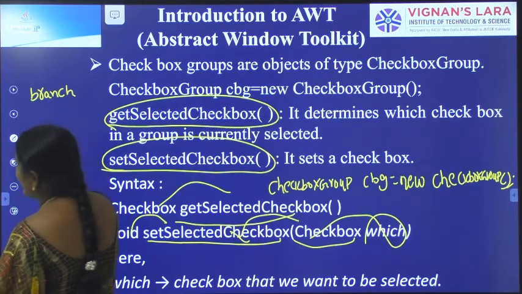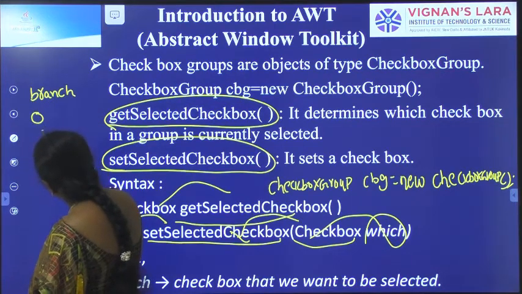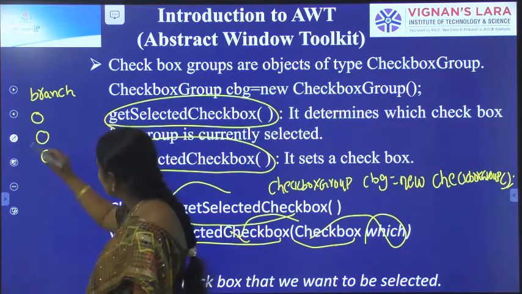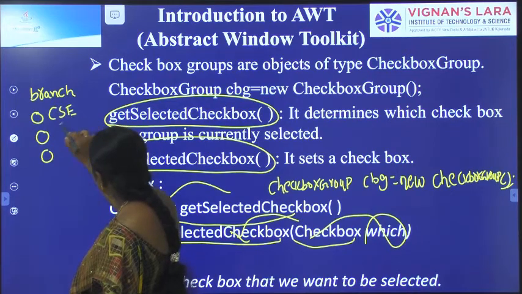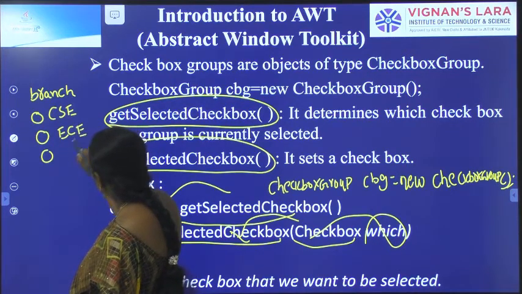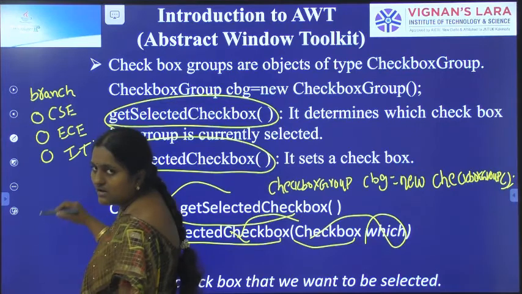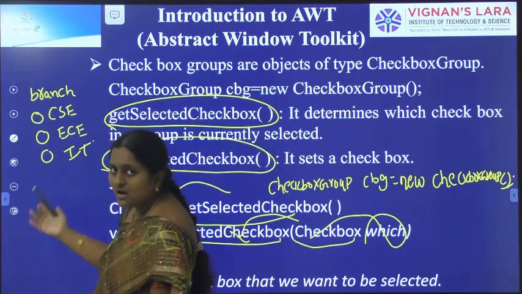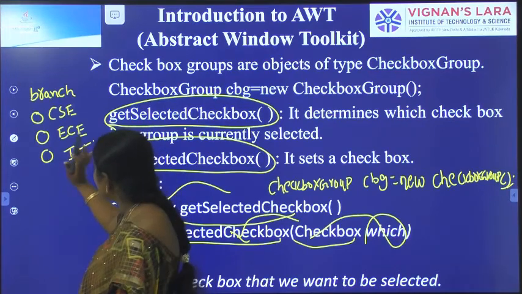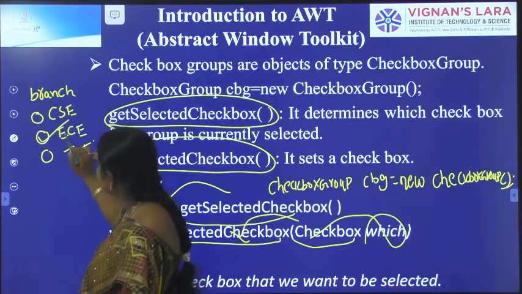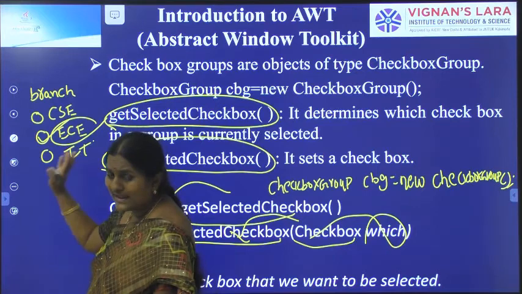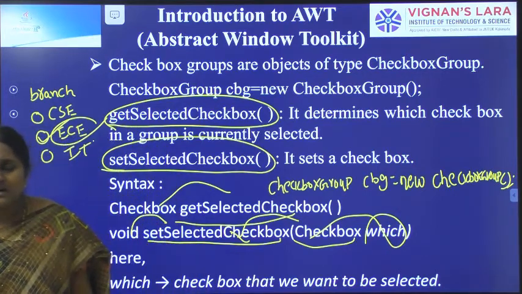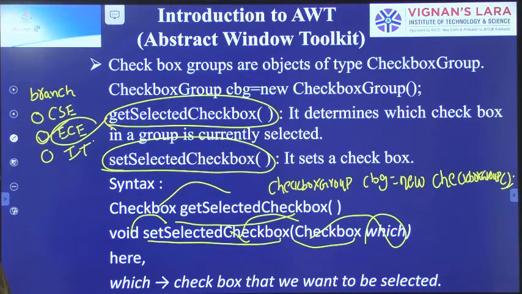Branch means a single branch, and radio buttons are circles. We have different branches: CSE, ECE, IT, a number of branches. Here checkbox group allows only single selections. While you are pursuing the ECE branch, you can select the ECE branch. It does not allow multiple selections in the checkbox group.